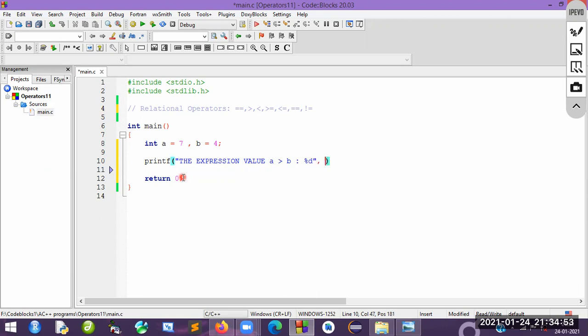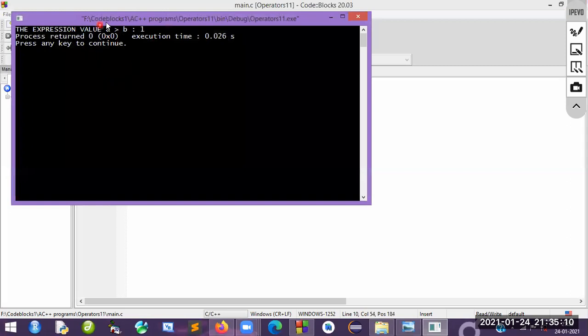I will take the value of a and compare it with the value of b. The value of a is 7, and b is 4. A is greater than b is absolutely true. Put a semicolon. Let's build it and run it now. You can see a is greater than b, so that is true. That is the reason why you are getting 1 here.